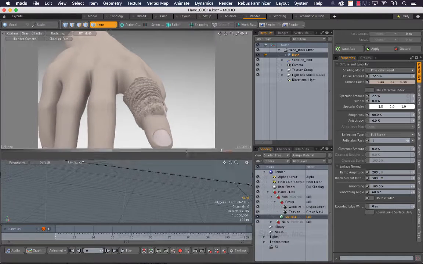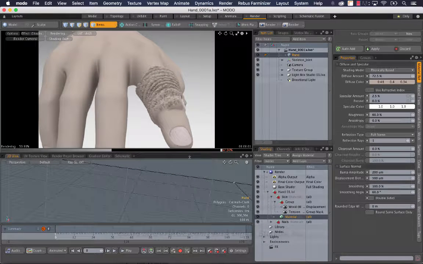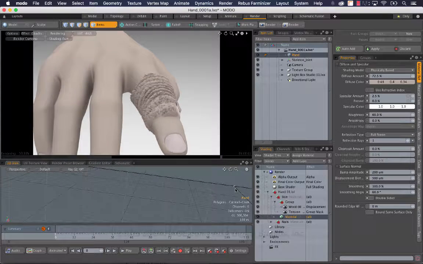Now, I was going to get into the schematic a little bit more with a driven channel, only to find out that we don't have that hooked in yet from the sculpting. So we're going to keep it like this. We are going to get in the schematic just a little bit later.